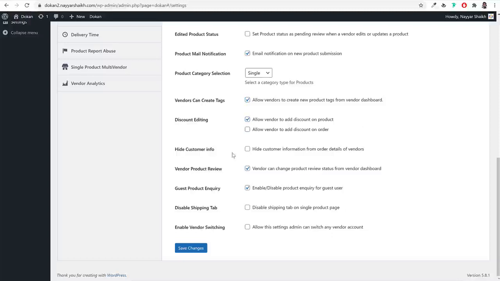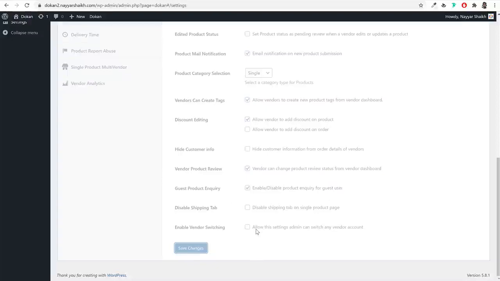Now, whether you want to hide customer information from vendor. Now, this depends. If you're doing all the shipping and delivery, then you can hide this thing. But if you want your seller and your vendor to do the shipping and delivery, then make sure you don't hide this thing. So it depends. Now, vendor can change product review. Okay, let me see. Okay, let's click on save changes.